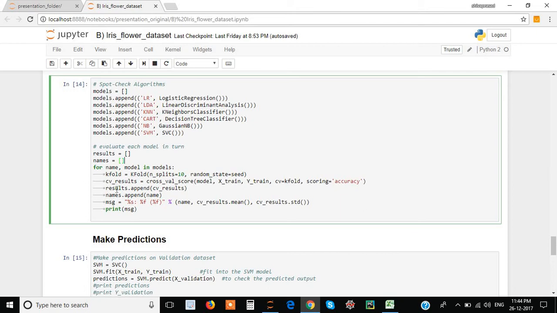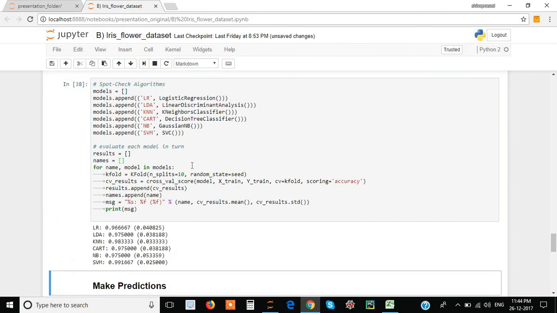So we are going to append these CV results to the results list that we left empty. And for the names, we are going to append the name, that is nothing but the algorithm name. Here we are using the percentage formatting: the name is the algorithm that is going to display in the output, and then the float value is how accurate the algorithm is, which is going to display. So we'll run the code and we'll see what happens.